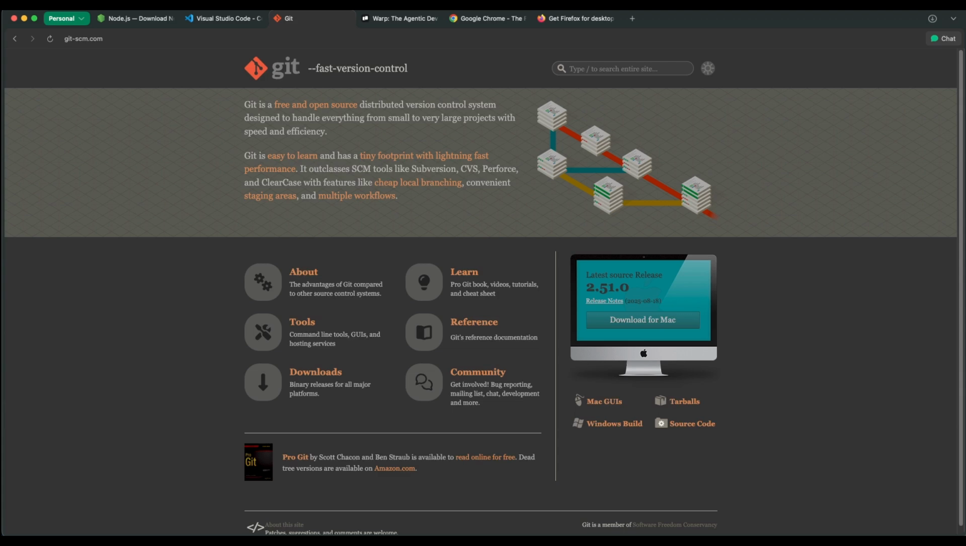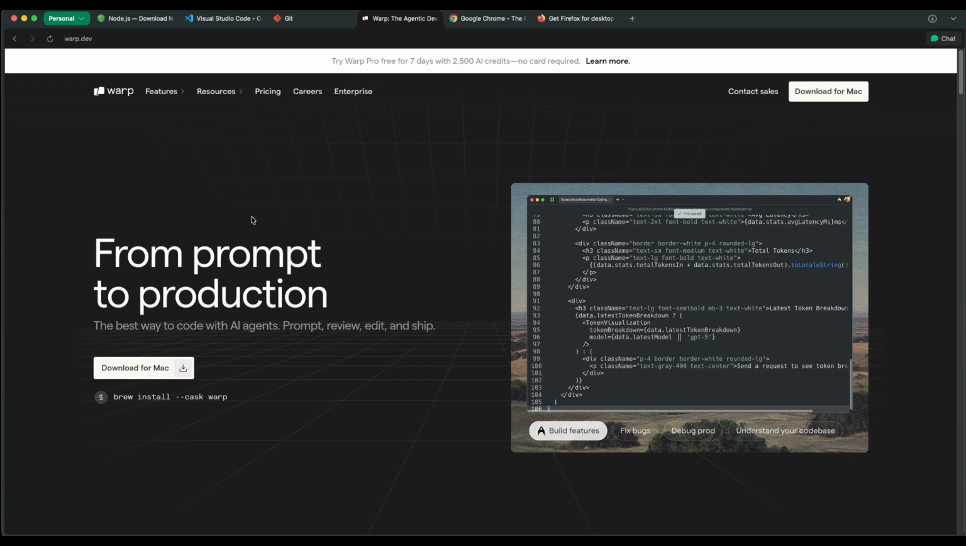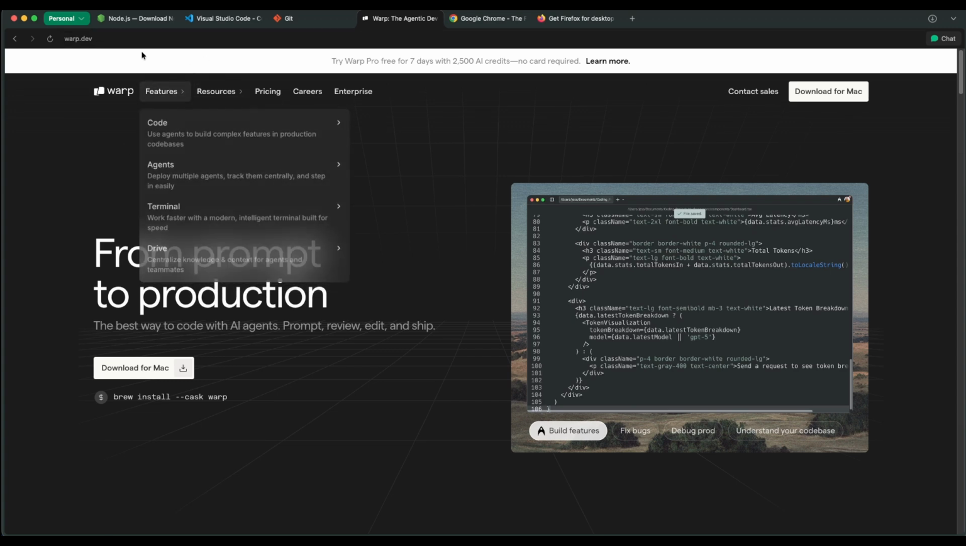That's it. Okay. Next, for the terminal, I'm using Warp. I don't know what the correct pronunciation is, so sorry for that, but I call it Warp. For the terminal, I personally use Warp. It's a modern AI powered terminal that's incredibly fast and user friendly. So go to this page and download it.